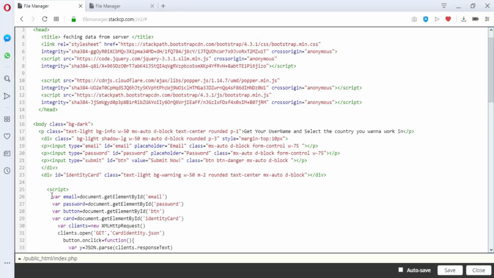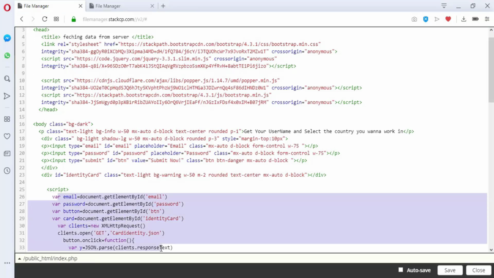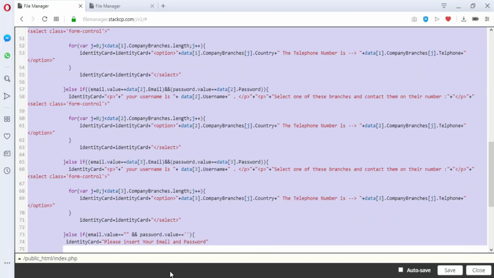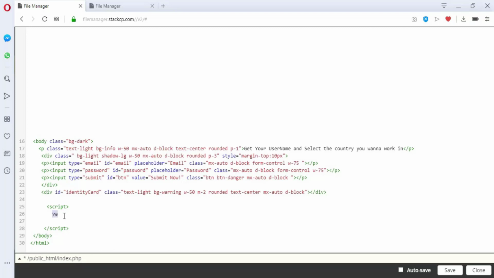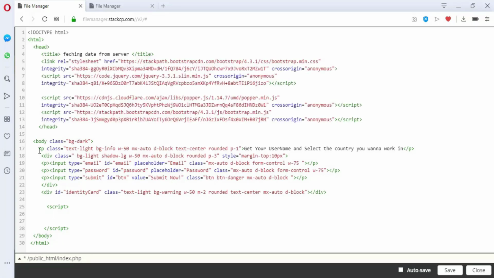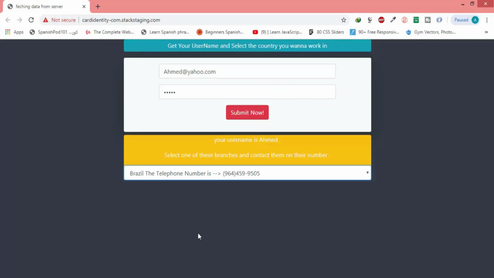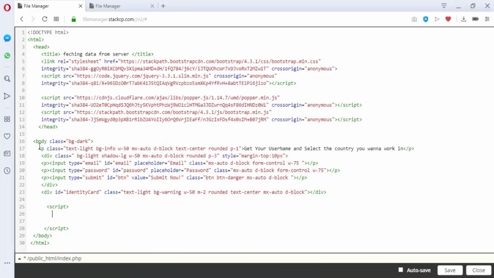So let's start from scratch. So here is the HTML code. I use Bootstrap to make it responsive. So if you want it to look like this, make sure to have code like this. Firstly, let me define 4 variables for the email input, password input, the button, and finally the division that will hold the message.